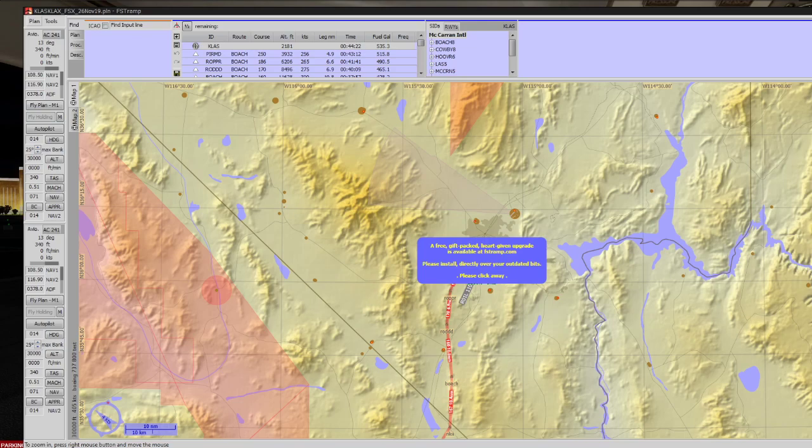So let's see. Oh, I'd better start up. What are you flying? A 737 or? 737. I'm flying the one I reconfigured.